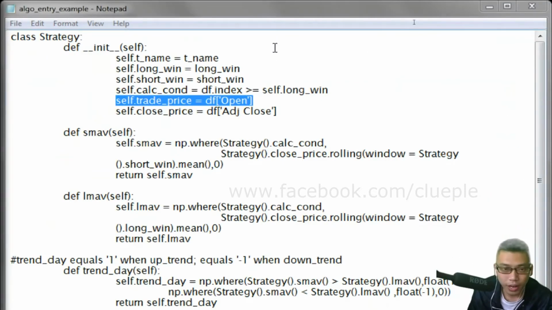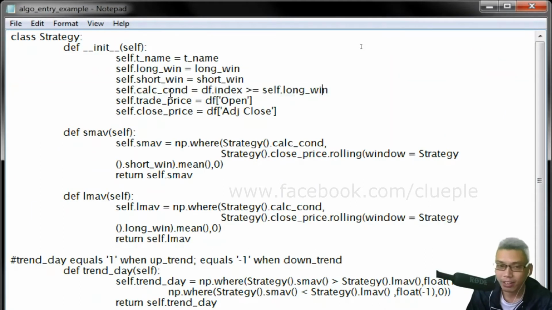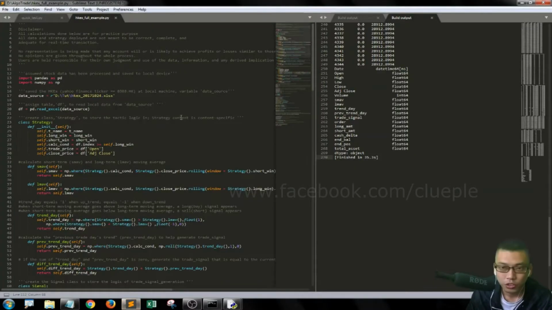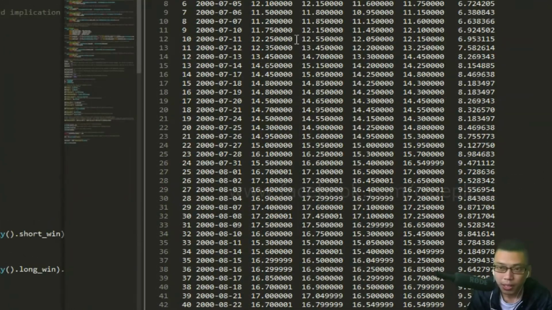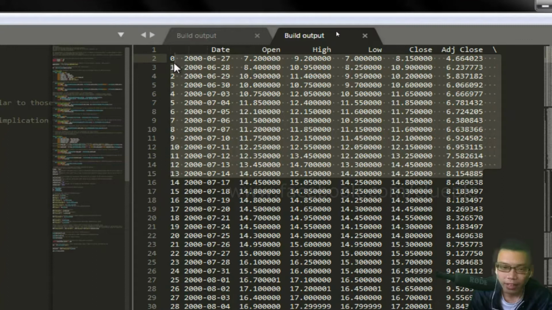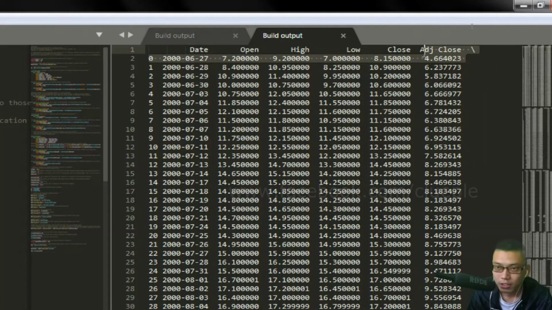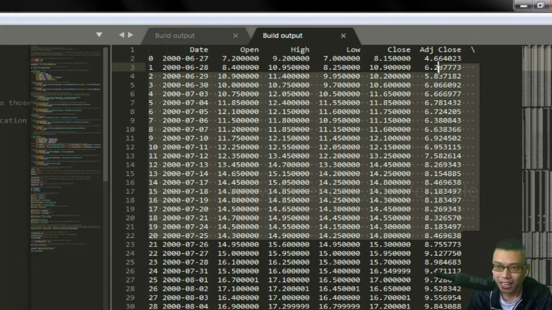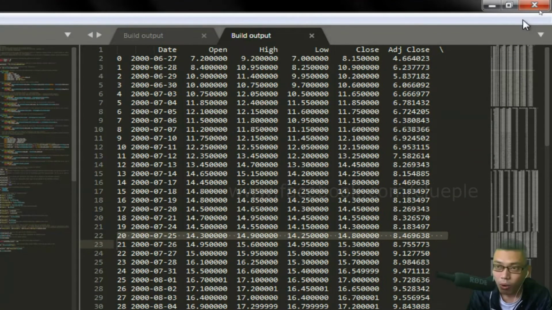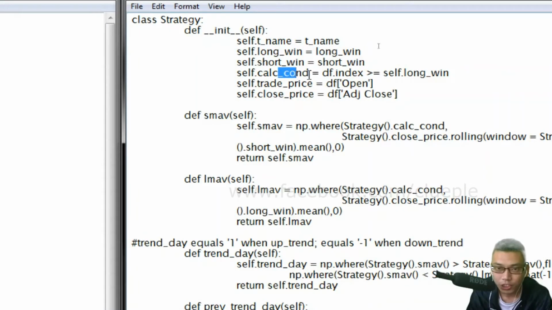And the next thing we need to define is the condition that we start our calculation. So just to give you an example, let me go back to my example. These are the data that we just grabbed from Yahoo Finance. We want to calculate the moving average on the adjusted close. Let's say if I want to calculate the 20-day moving average, then we need 20 days of adjusted close data to calculate. So we need to start with the index 20. So that's why we need to define the calculation condition to be the table index, which is just like counting each row. We count the first row as 0, the second row as 1, and so on. The index has to be more than or equal to the day when we start calculating long win.